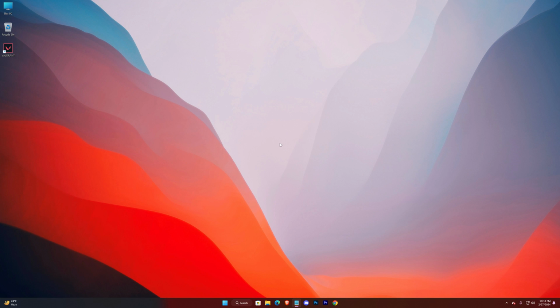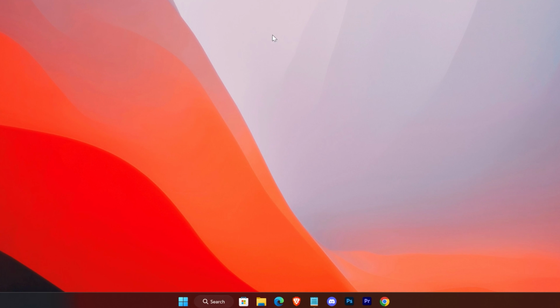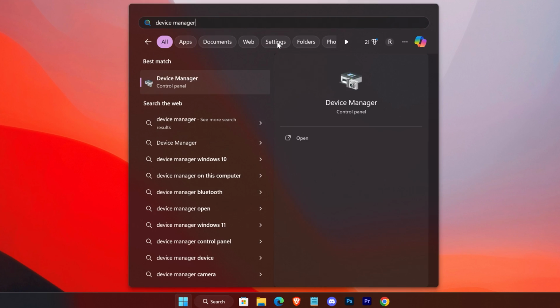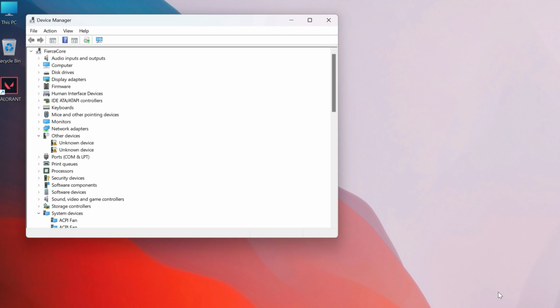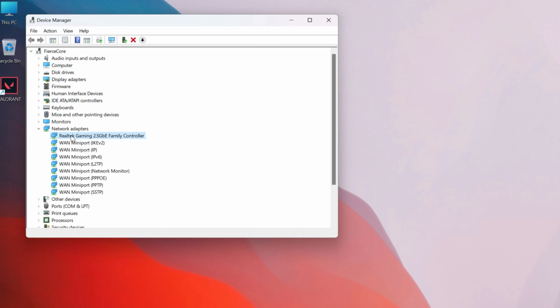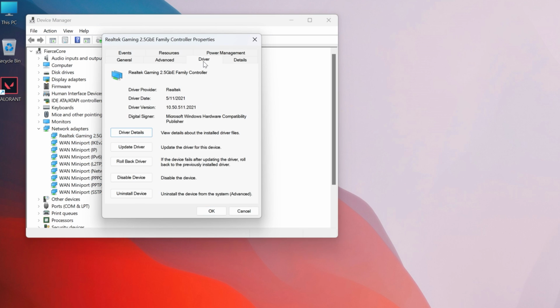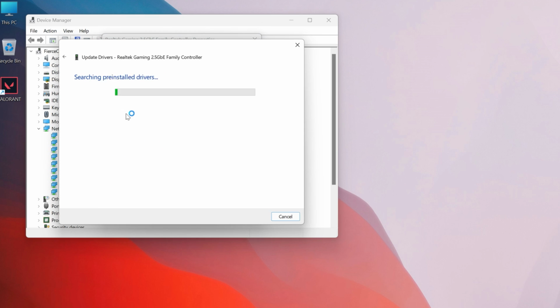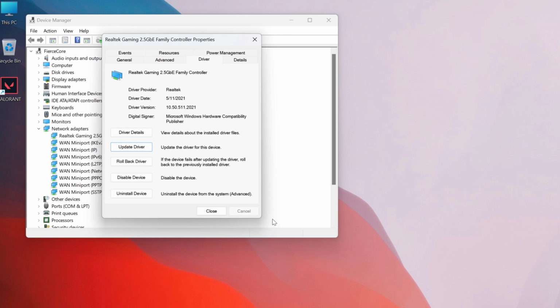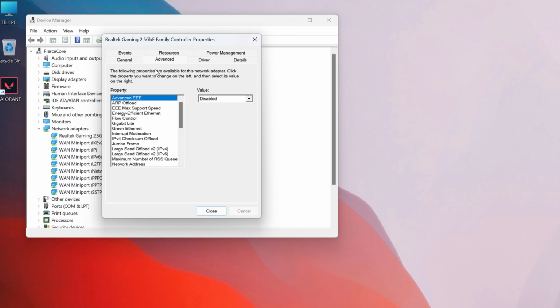And now open your device manager. Search for network adapters. Select the first one, the Realtek Gaming, right click on it and go to its properties. Go to driver tab. Here update driver if you have any update available. Then go to advanced tab.